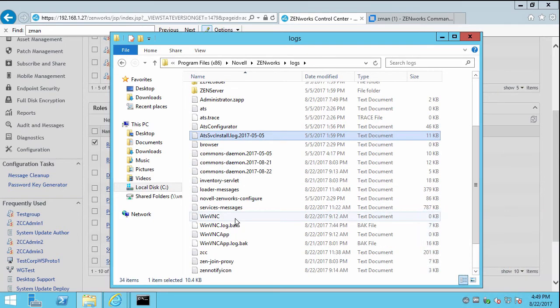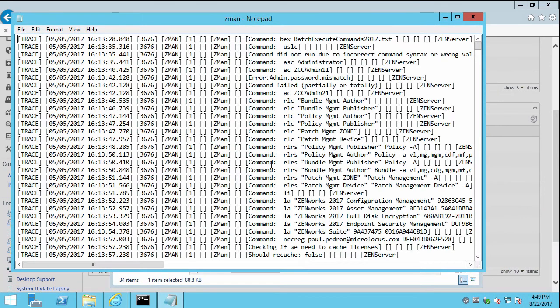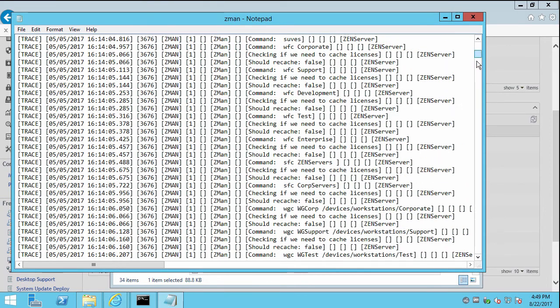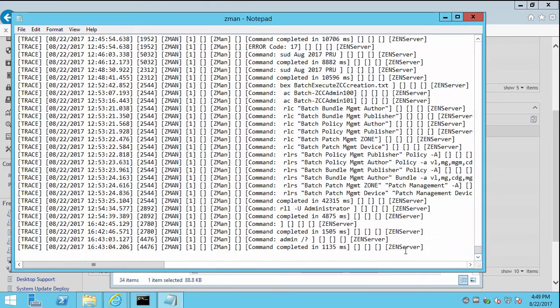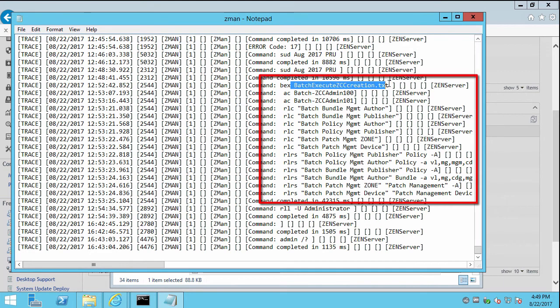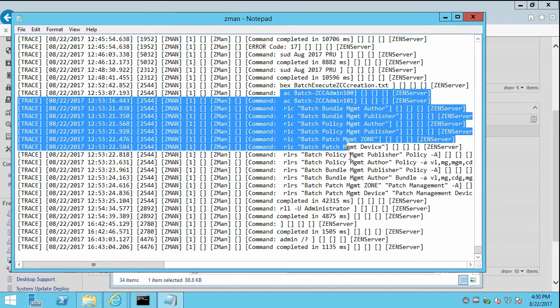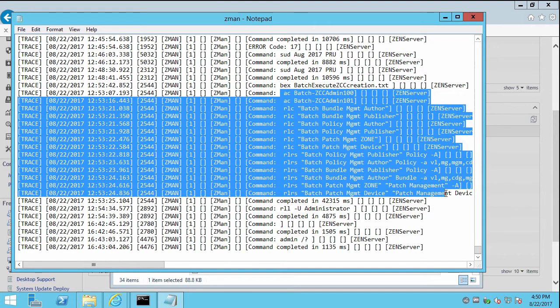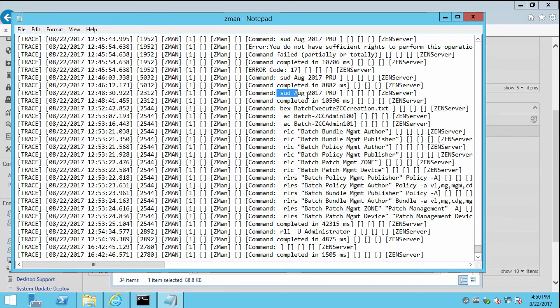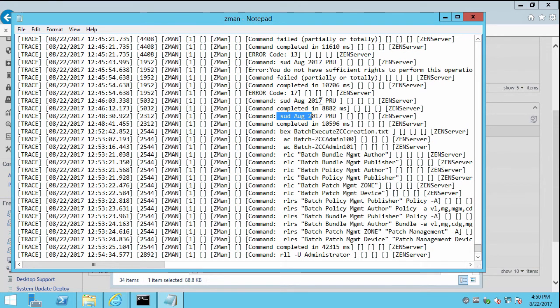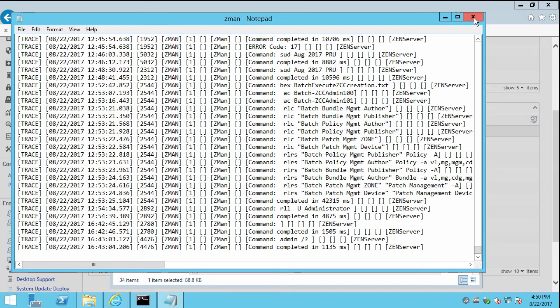Logs. And our ZMan will give us every ZMan command that we've put in. So if you notice, the last one was the ZMan batch execute creation .text, and here's the 14 lines that it did within there. Again, the ZMan SUD. So you can see the different issues that it might have. If there's any error codes, if it completed, if it failed, it's all in the zman.log.